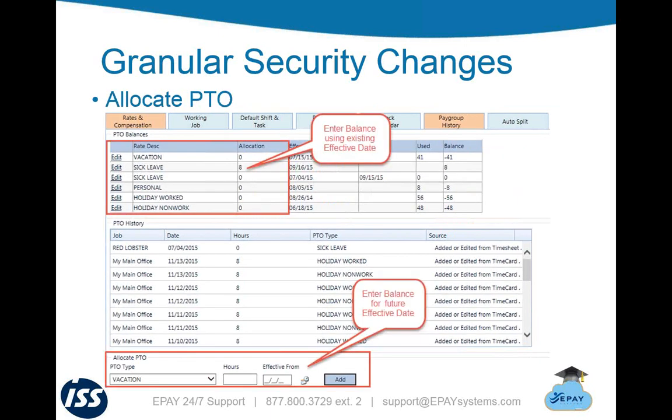Now the other section, granular security changes. Part of this as well is the allocate PTO at the very bottom of the screen. We can now go in and allocate PTO by entering a future effective date, or we can go at the top of the screen and enter a balance using the existing effective date. So if I want to add some hours to the information that's already there, I can do that as well.